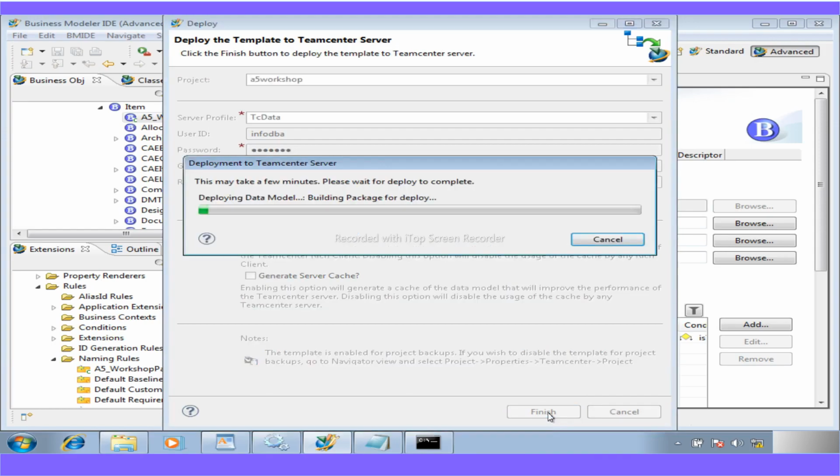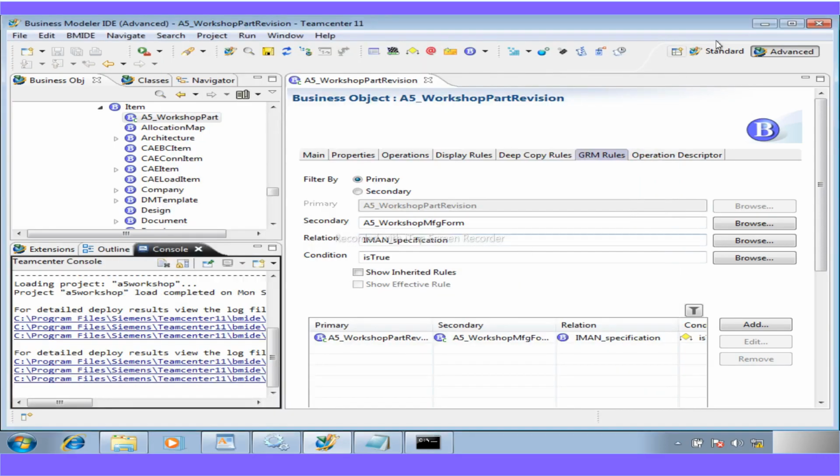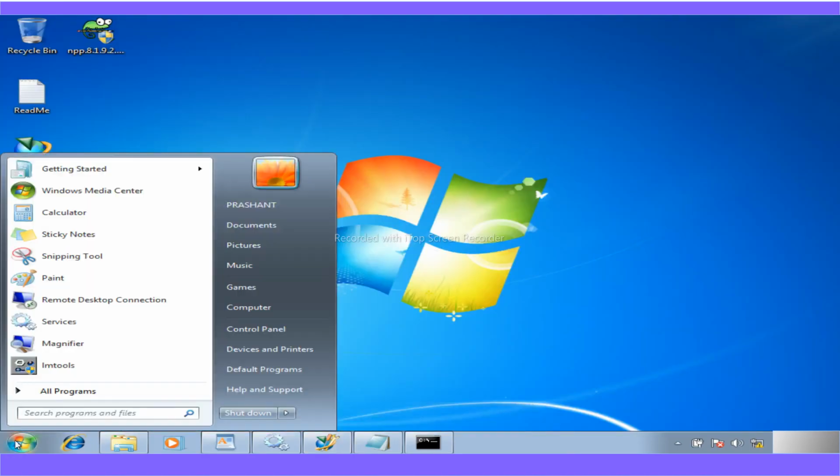Okay, once I click on this finish, deployment will get started. Okay, so deployment is done. I'm going to minimize this.